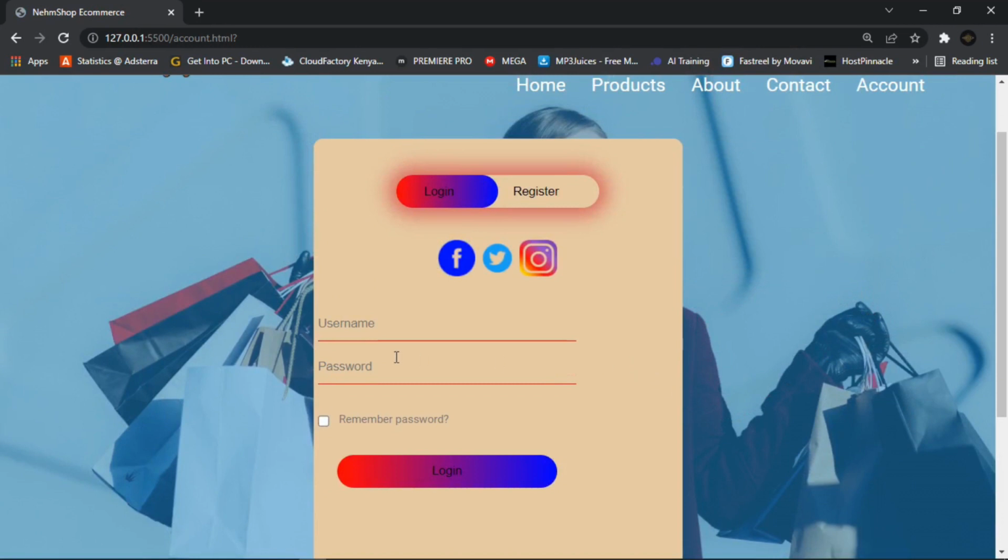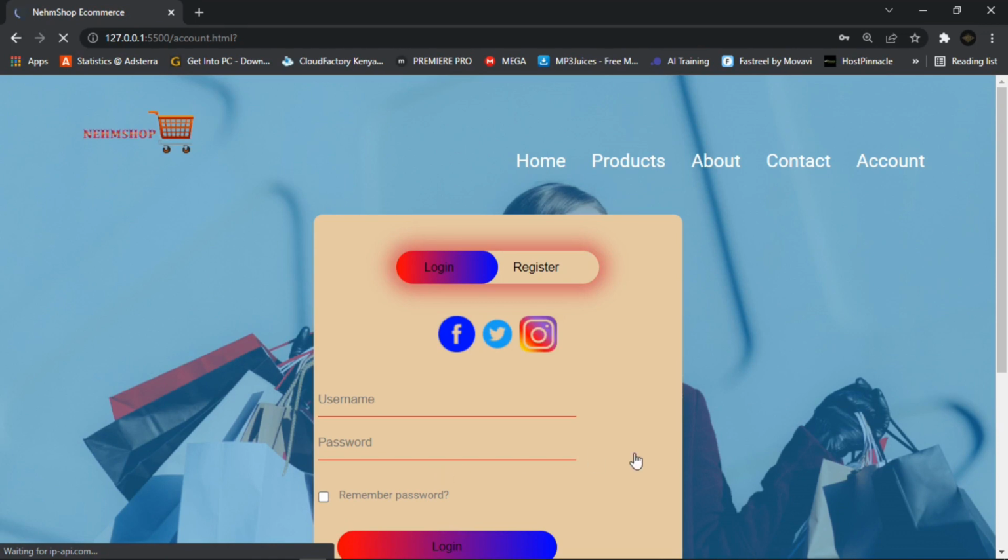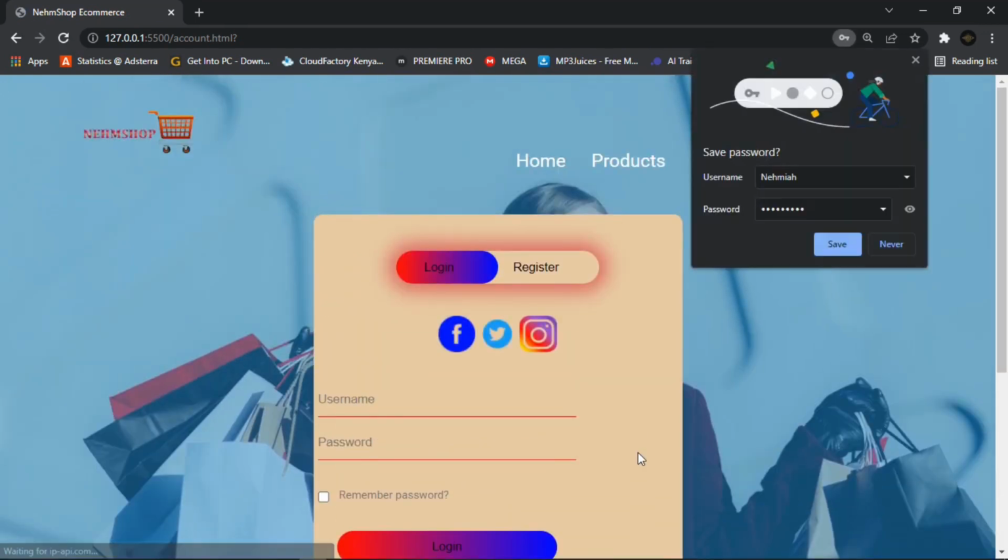And so guys, there you can see it is somehow pleasing. You can fill your name, like Nehemiah, and then a password. Let me give it any name, anything. And then when you click on remember password, and then login, it's going to send. But now you can save your password, but I don't want to save it. It is just for demo.